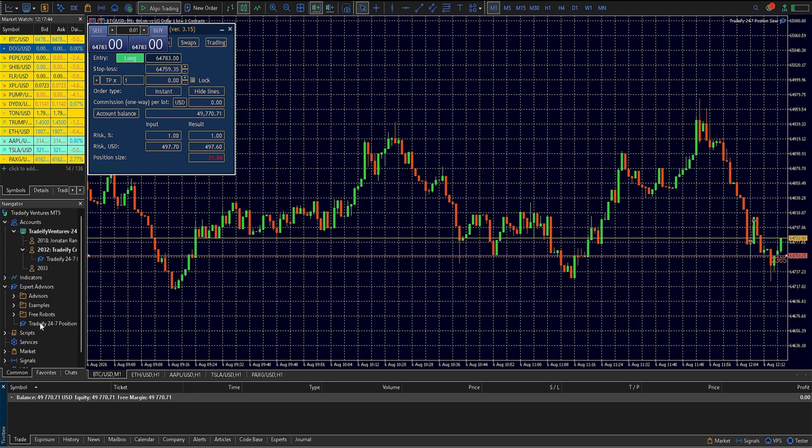This is also where you can log into a new account. Just right-click Accounts, then log in to Trade Account. Enter your login, your password, and the server. All three of them is in your dashboard. You can also do the same thing from File in the top left corner.